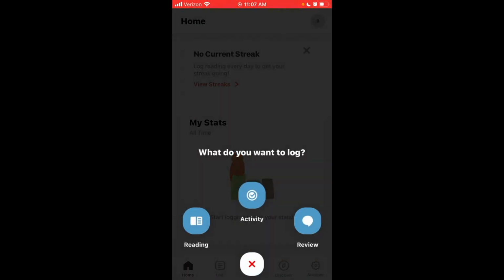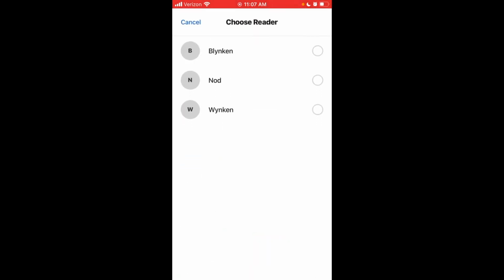All right, so it's going to give us options for what to log. And for this year's summer reading program, we're really focusing on activities. The reviews are for the teen and the adult program. The reading is really just personal if you want to track what books you're reading and track your progress in each book. But for the summer reading program, the activity button in the middle is what we're going to focus on. So we'll hit that. We'll choose which reader we're logging for. I'm going to say Blinkin'. And hit the green button down here, choose reader.